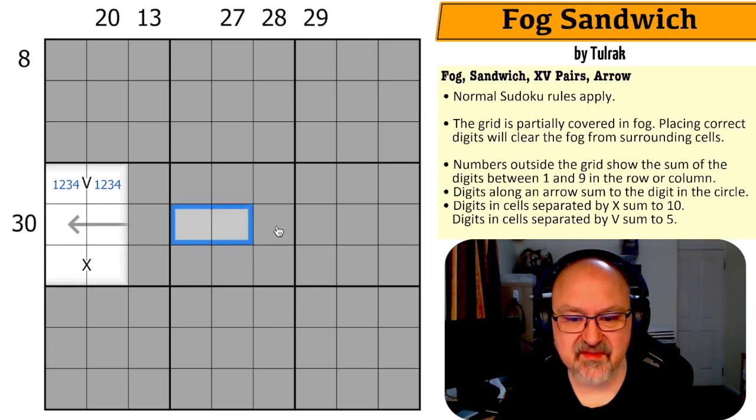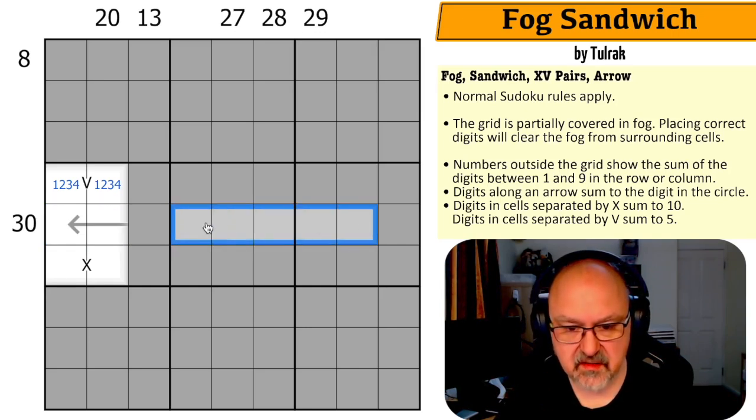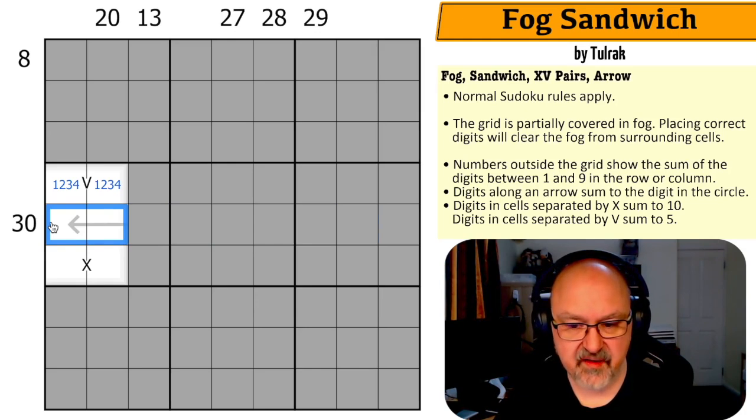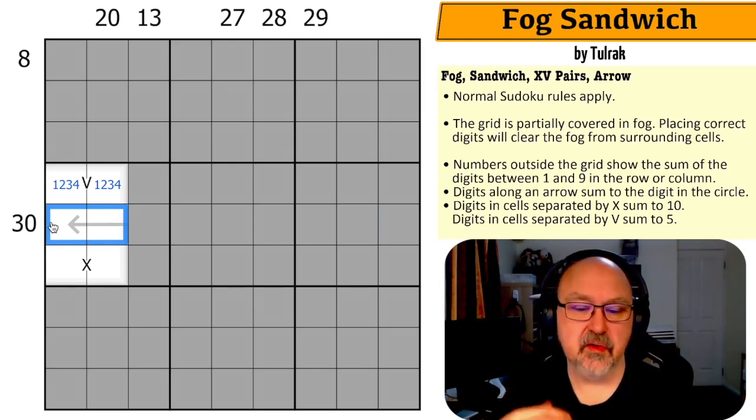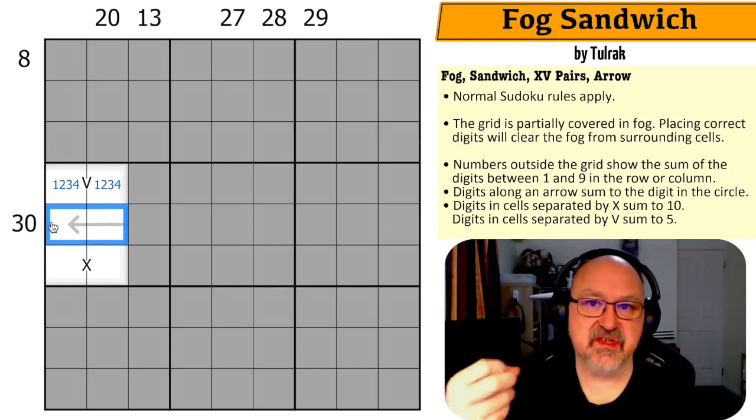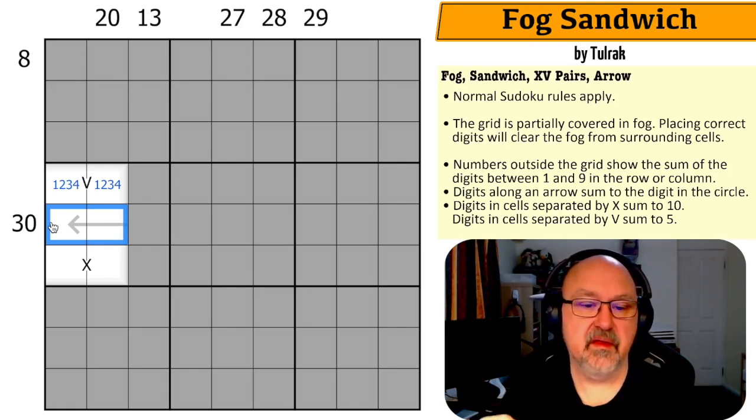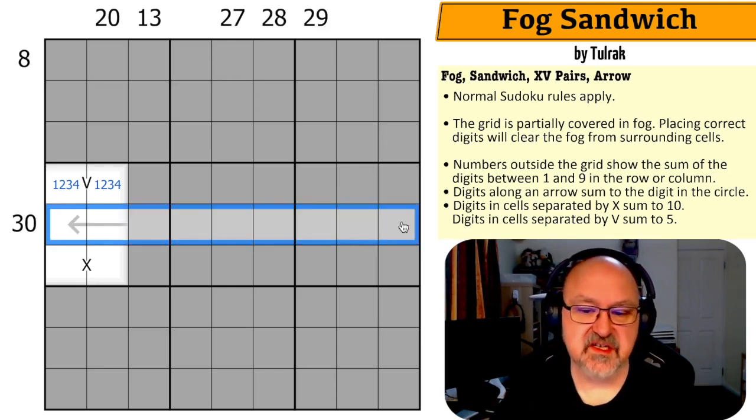If this was 8, 7, if this was 30, this would then be 5. Because the clues, the only digits outside... and that doesn't work. The only clues outside the sandwich: if an entire row of a Sudoku contains the digits 1 to 9, you add those together, you get 45.